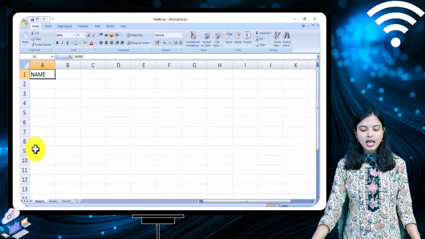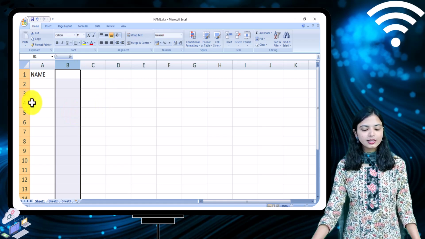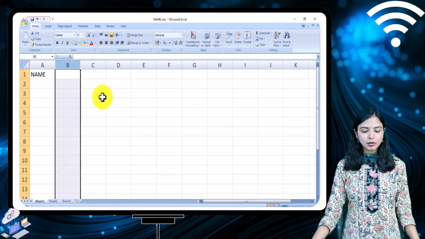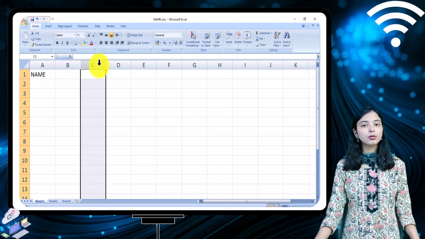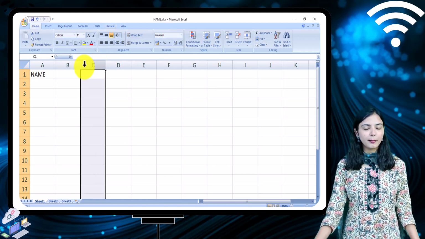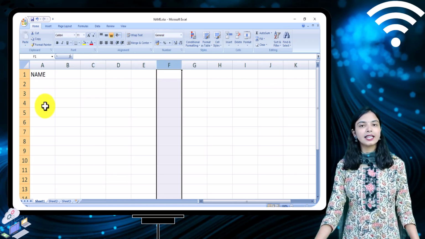Okay students, after opening the Microsoft Excel sheet, if I want to select a column, I can click on any alphabet. So this is how I can select a complete column. Suppose I want to select the column of alphabet C, or if I want to select the column of alphabet F, I can select it by this.